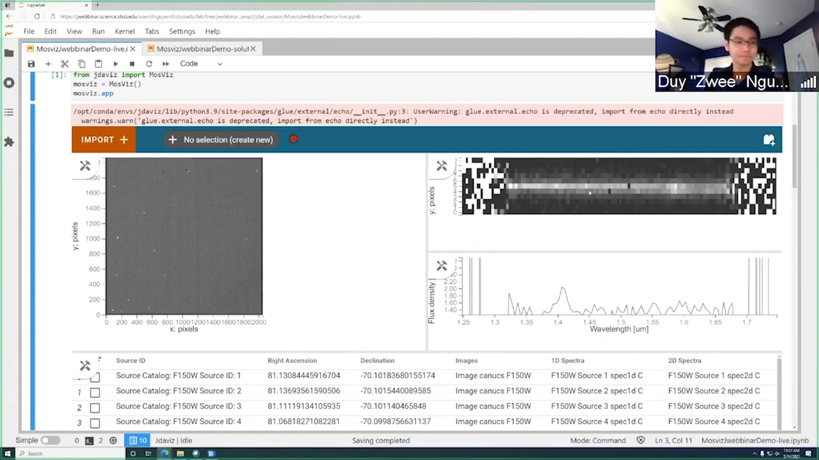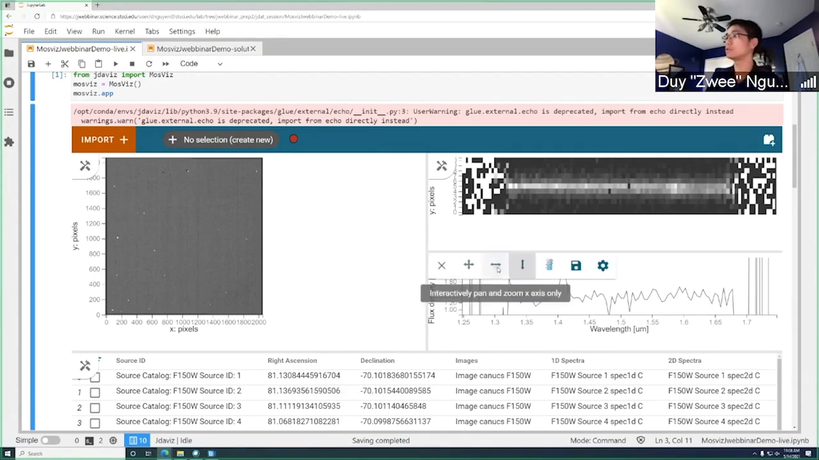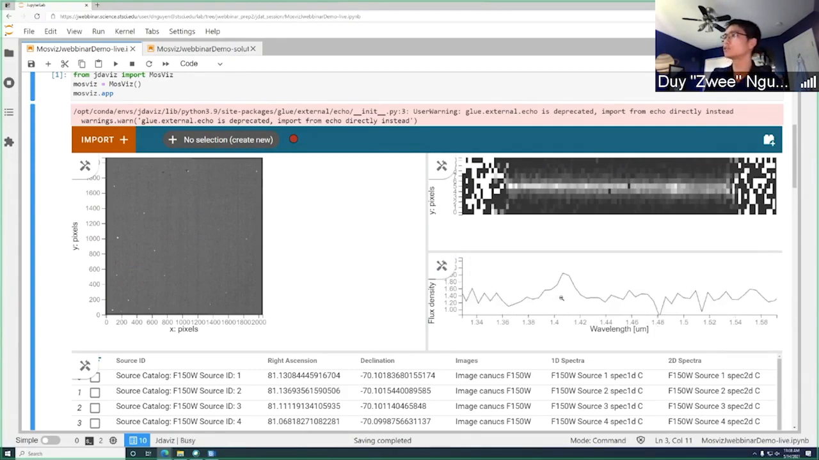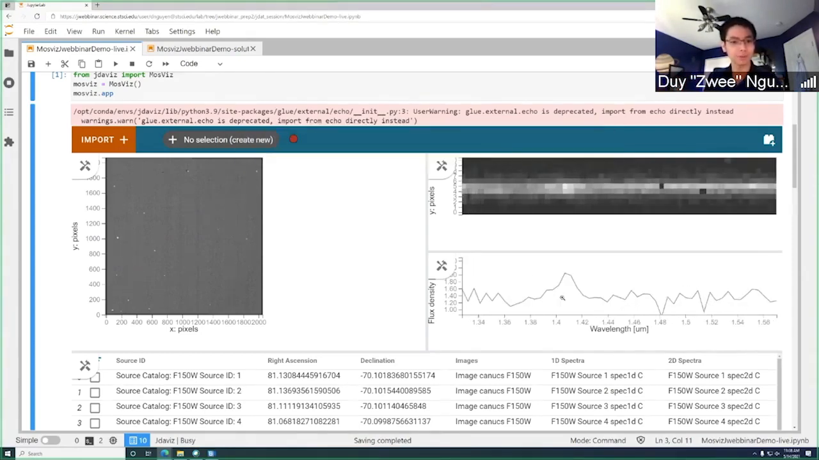bit more apparent. I'll switch back to the 1D spectrum viewer and try to use the horizontal zoom tool this time to try and zoom into a region of interest. So I'll go ahead and put my cursor around that 1.4 microns and go ahead and zoom in. The screen may flash a couple times. That's something we're working to improve on.